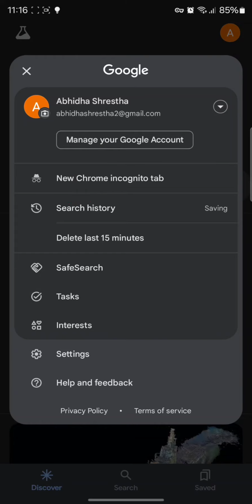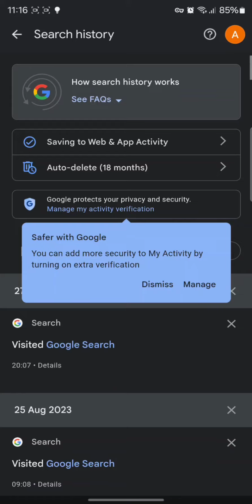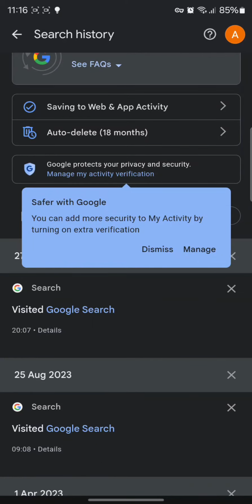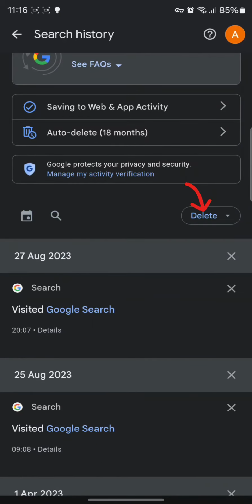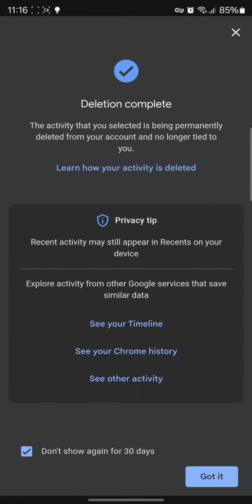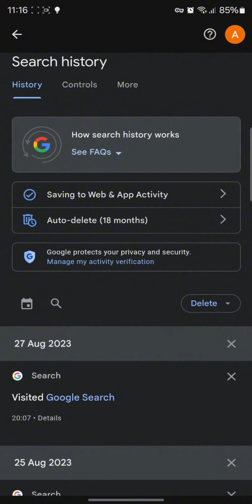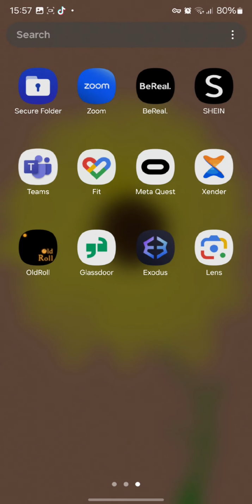So once you tap on it, you will end up in this kind of interface where you can find the delete option. Once you tap on the delete option, you can now select a slot to delete. Like you can delete the entire search history, or you can customize the range and delete as per your preference or feasibility. So by doing this, you can delete your search history in Google Lens.